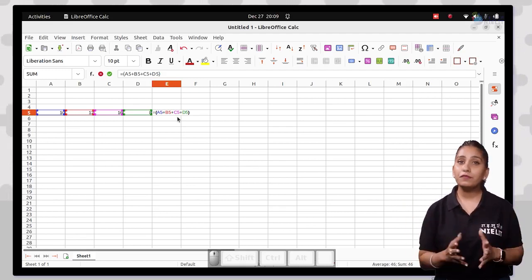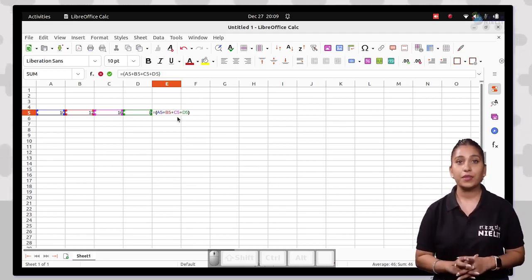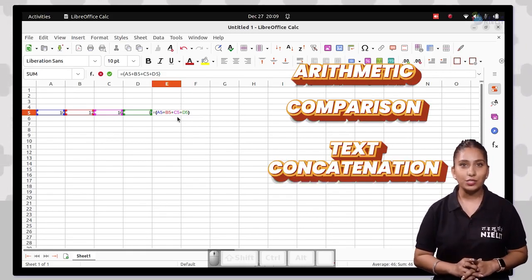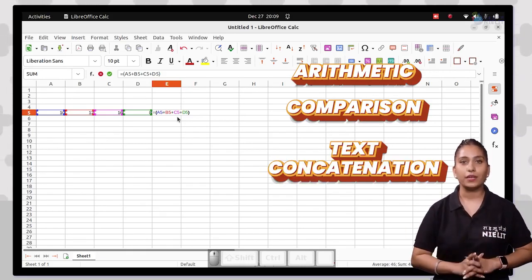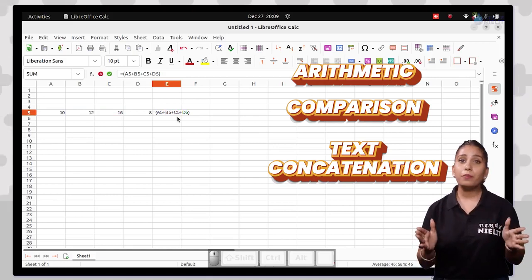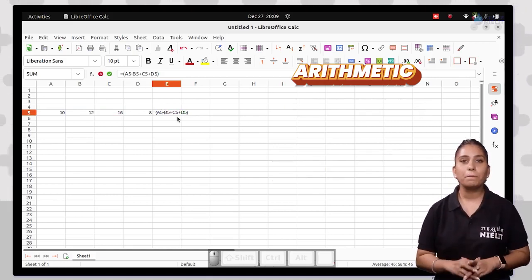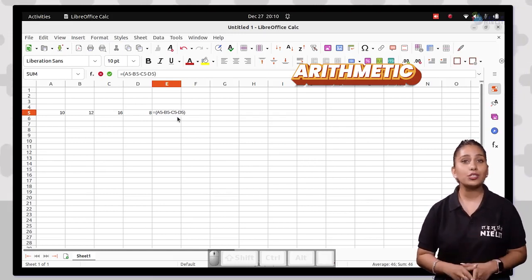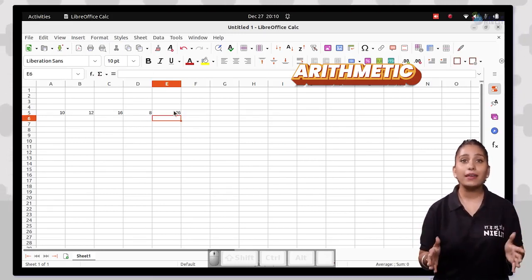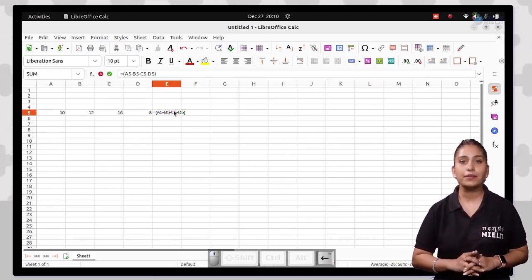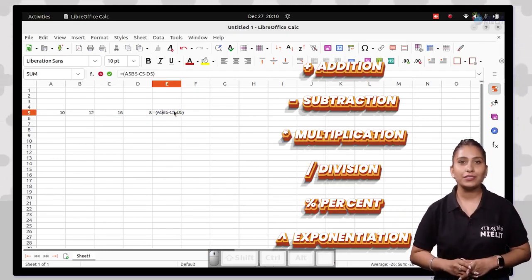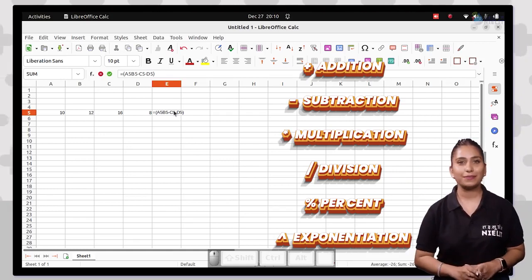There are 4 different types of formula operators: arithmetic, comparison, text concatenation or text joining, and reference. Arithmetic operators are used to perform basic mathematical operations such as addition, subtraction, multiplication, combine numbers, and produce numeric results. The symbols for each of the operations are shown on your screens.